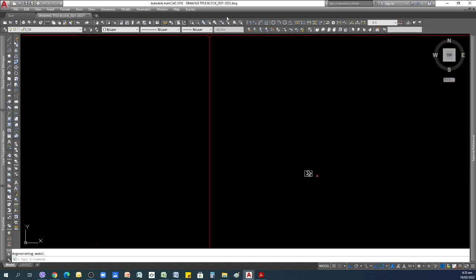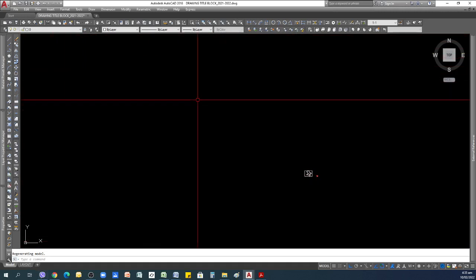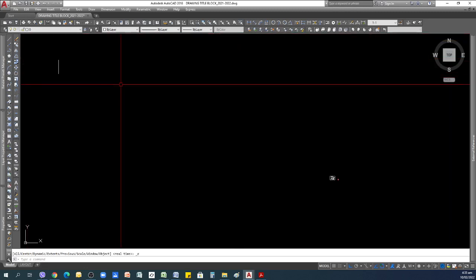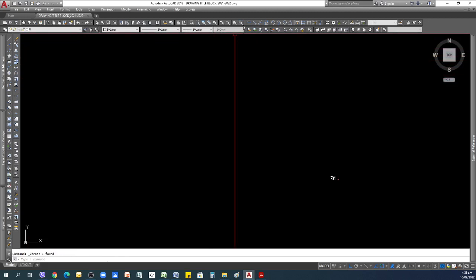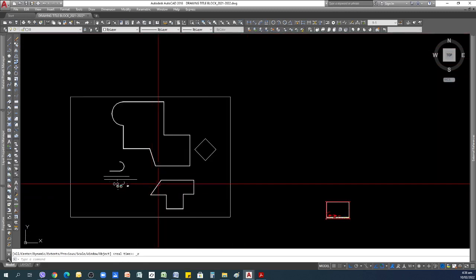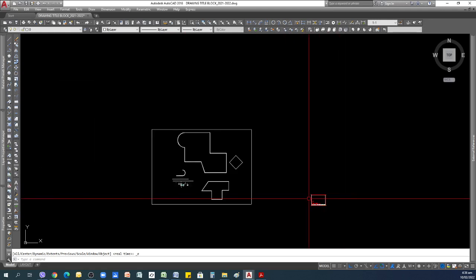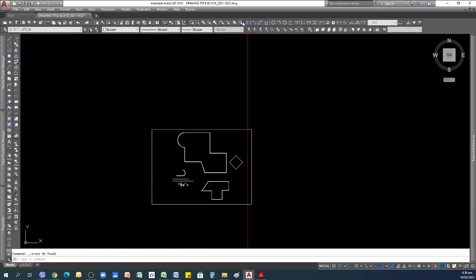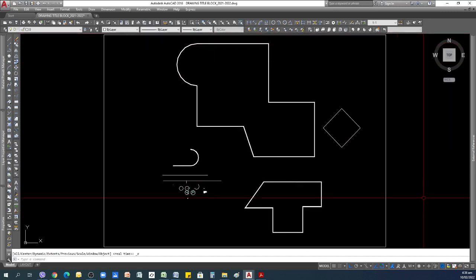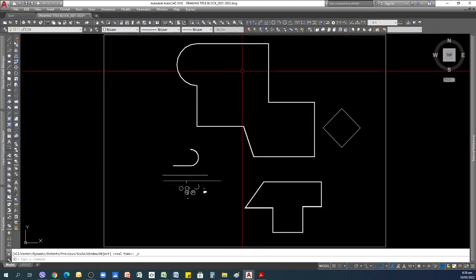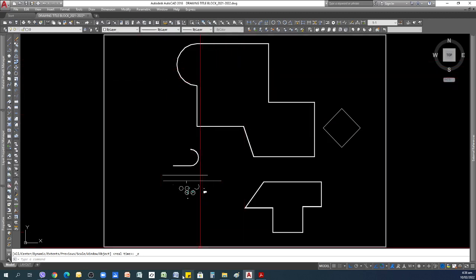Another option instead of typing zoom and extent is to go here. This is very fast and quick. Just click that one and everything will appear. Since we don't need this one, I'll just click and then delete. Now if I press again, it will show a bigger drawing. If you don't want this, I can delete this one, and then if I click, it will just show the specific area that I put my drawing inside. So that's the function of zoom.